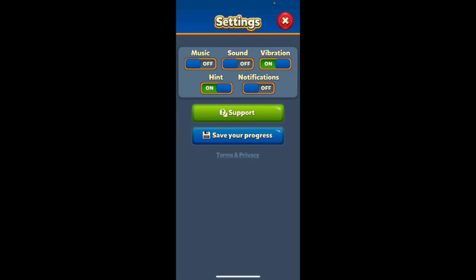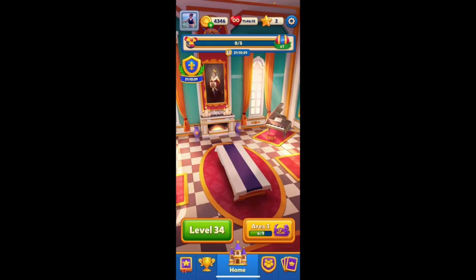If it shows an on indicator in green, it means that the hint is turned on in your game. If you want to turn it off, make sure that it is toggled off, and you can see the blue button under the hint option, and it should also be labeled as off. Now after you make this change, you can close this page by tapping the red cross icon at the top right, and that should be able to help you turn off hints in Royal Match.